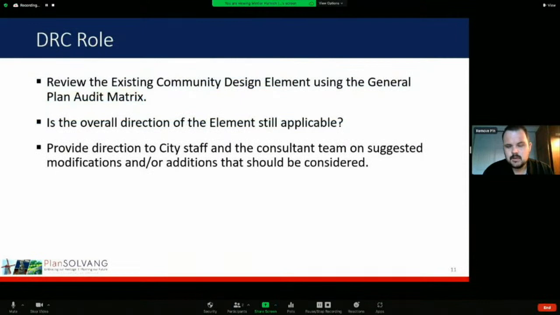So the role of the DRC, we're asking the group to review the existing community design element. So take a pass at it and then complete the general plan audit matrix on this element. And then what we'll do is we'll coordinate with city staff to set up additional DRC meetings where we can walk through all of your comments or suggestions moving forward. And at a larger level, talk about the overall layout and organization of the element.